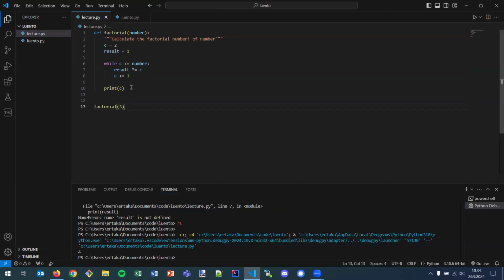So we multiply it by 2. Oh, it's supposed to output the result, of course. So the factorial of 3 is 6. The factorial of 5 should be 120, and the factorial of 6 should be 720, and so on. So it seems to be working.